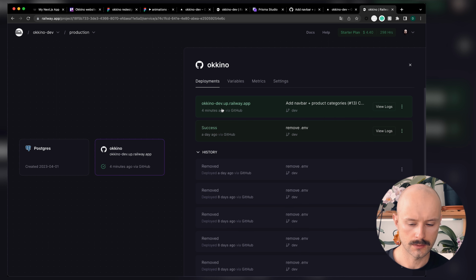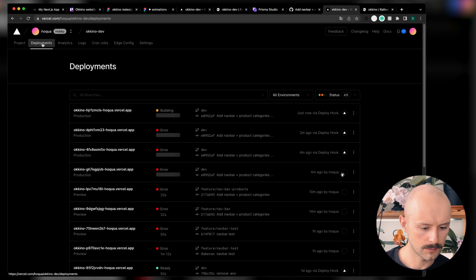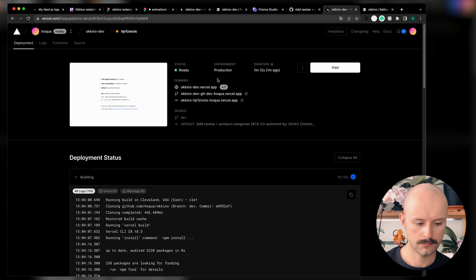So it took about 3 minutes to deploy our API application. Now it should trigger the Vercel webhook to deploy our front-end application. Let's get into deployments. As you can see, we're building now. Now we merged our code and deployed our application.